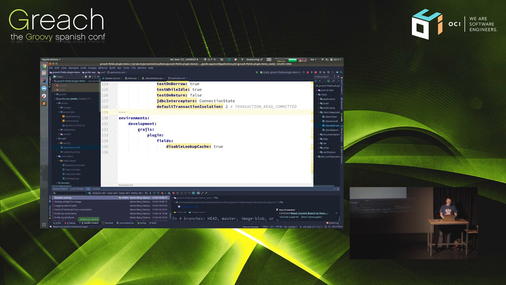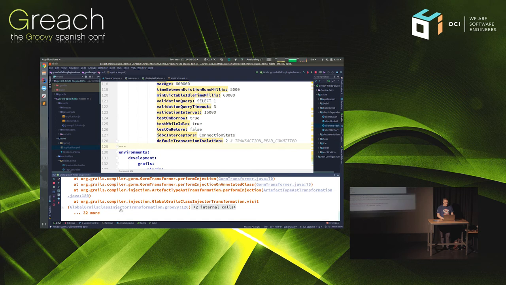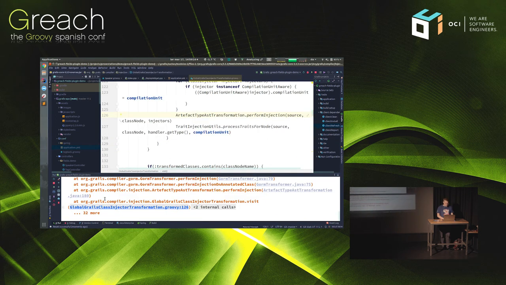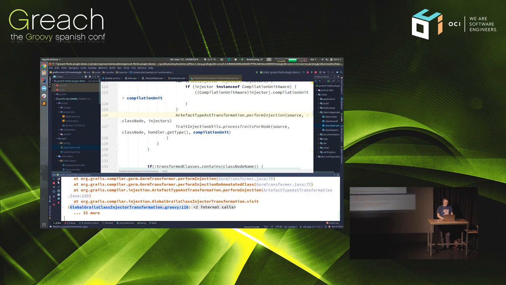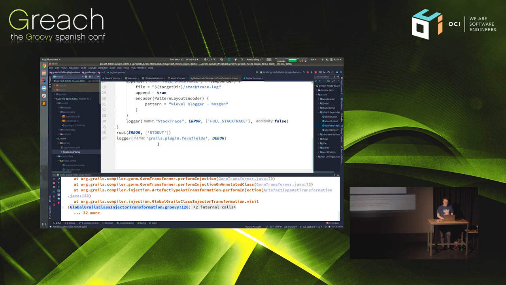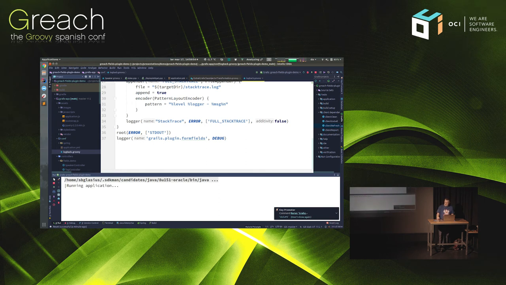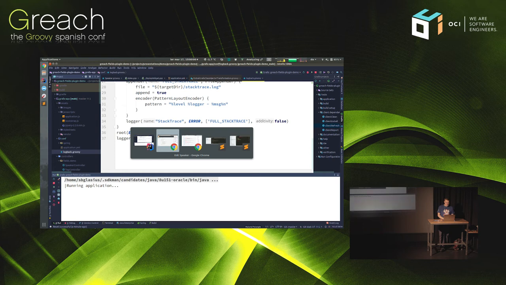So if we add grails.plugin.fields.disableLookupCache, and actually let's just see, I have the server running here. One thing I also did in the reset here was add a logger that logs for the plugin fields, so we can see what it is looking for. That can be very helpful. So for that reason, it didn't pick that up either. I don't think it likes me resetting the entire Grails code base for the application. So let's just really quickly wait for it to reload.